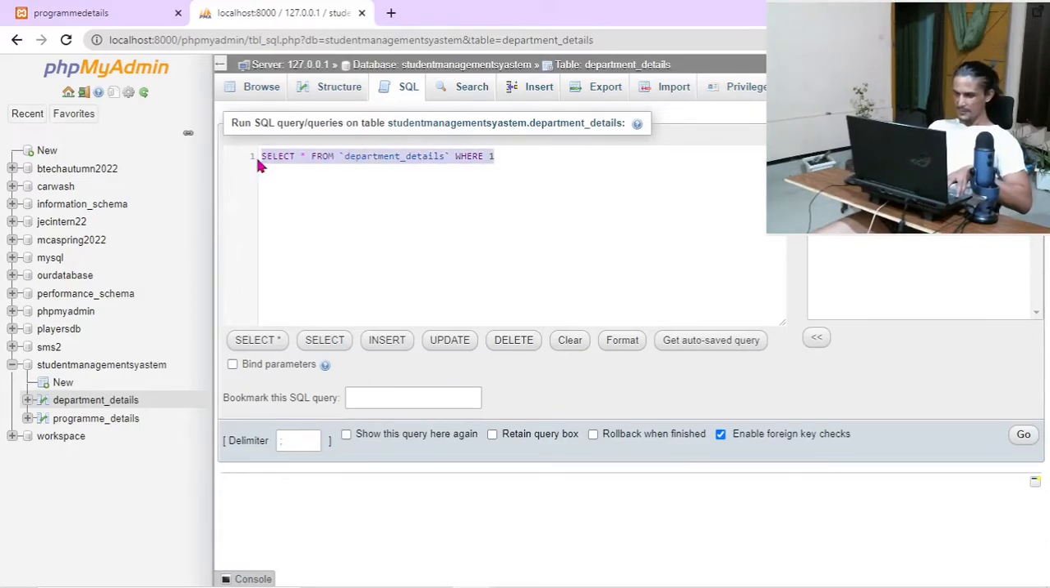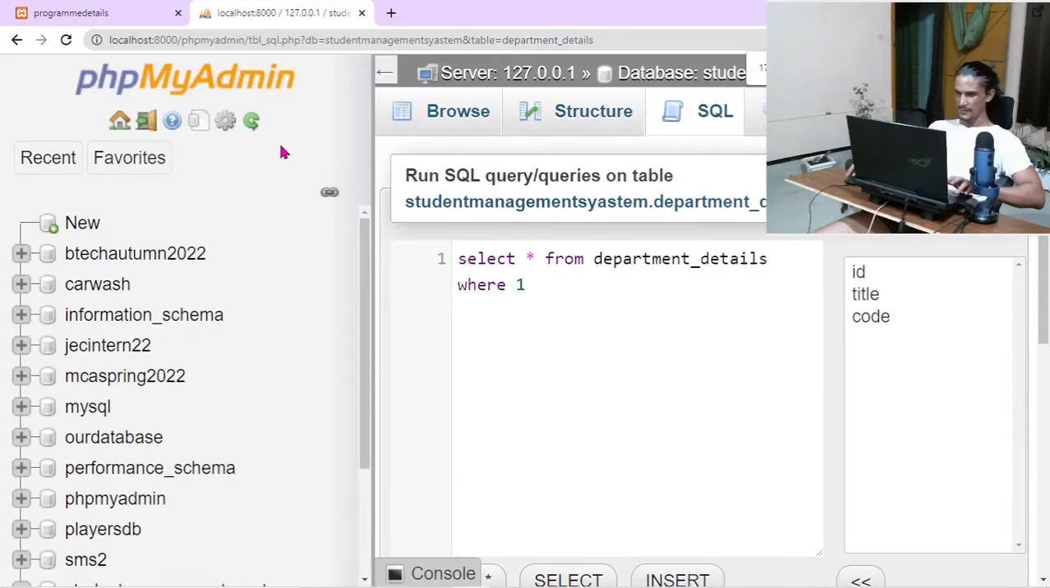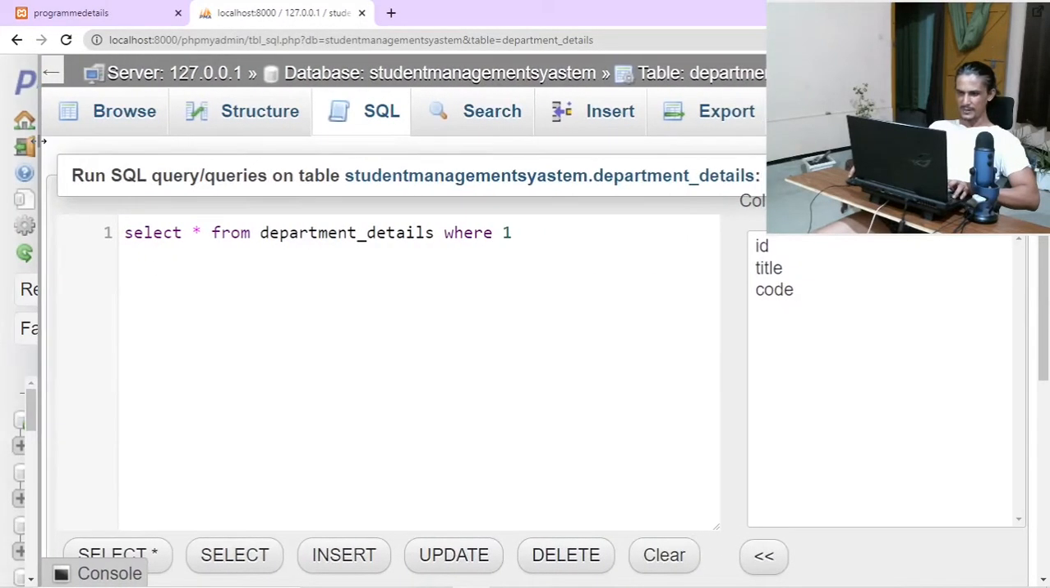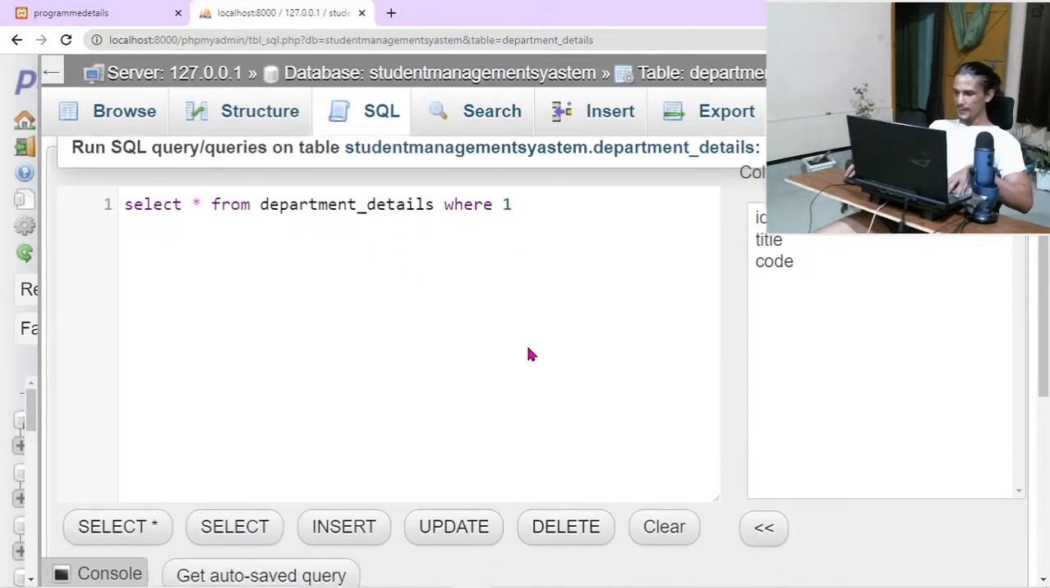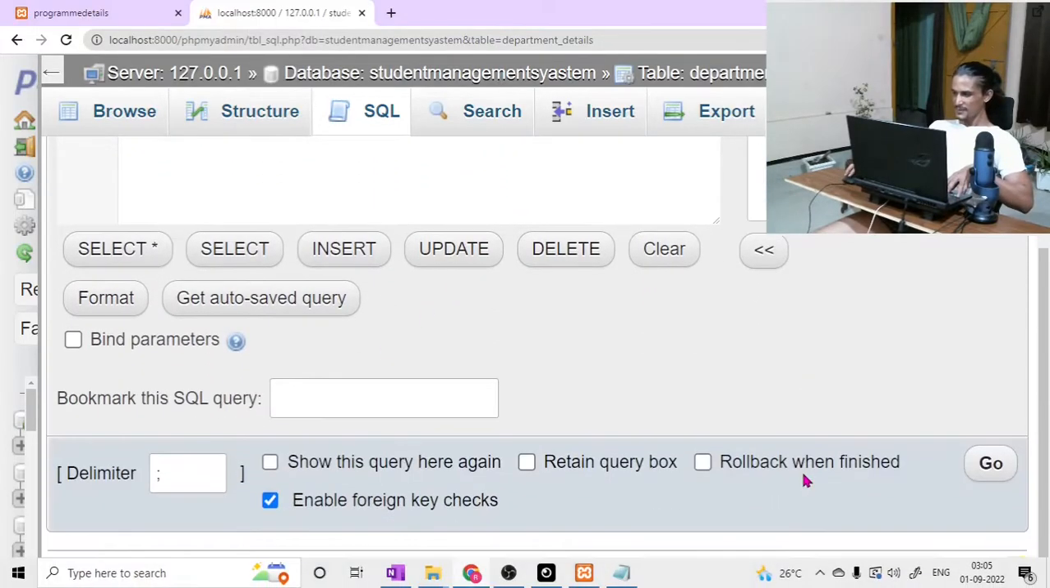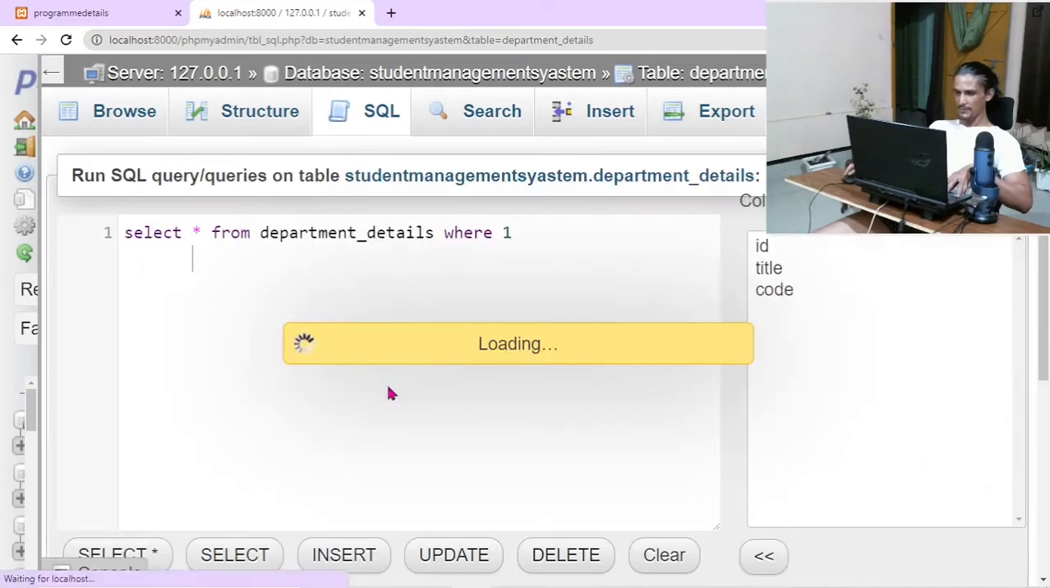But let me delete it and paste the command that I actually wrote in the notepad. I can increase the font size here itself, instead of writing there and copying it. Okay, select star from department_details where 1. This star represents all the columns, this 1 represents all the rows. Now if I execute this command, yes, I have to scroll.